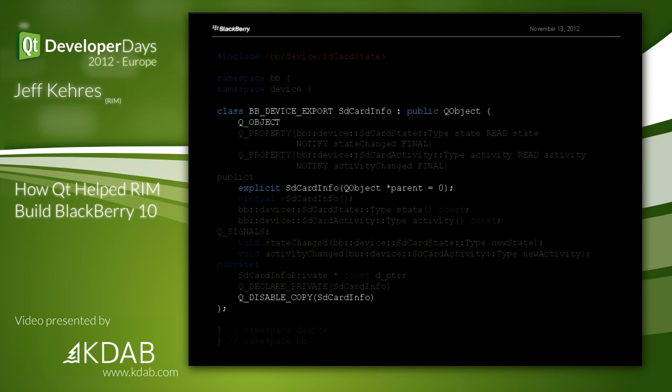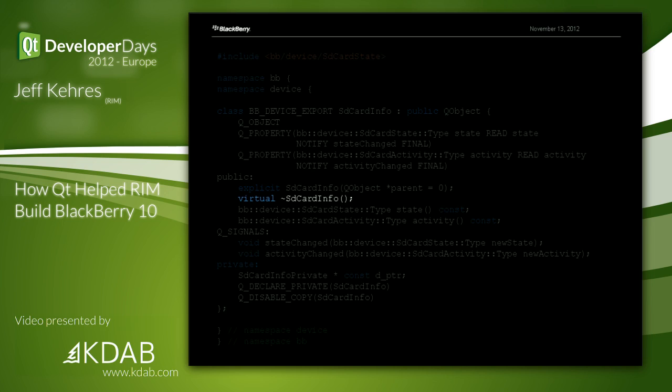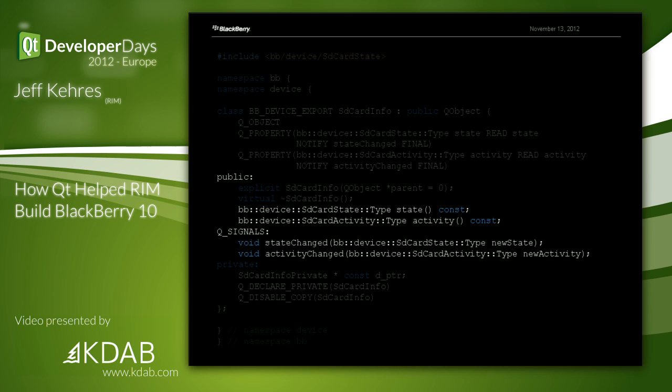Most of our classes are QObjects. So, for instance, we use the parent-child relationship for managing object lifetimes. That shouldn't be any surprise to Qt developers. Here we're using the virtual keyword when we're overriding a method. This is one place where we deviate a little bit from Qt conventions. We're using pointer to implementation, the pimpl pattern, just like all the other Qt classes, for binary compatibility.